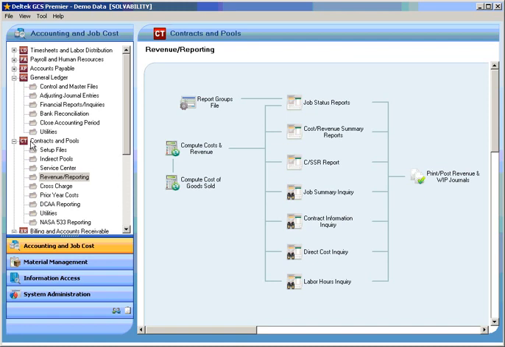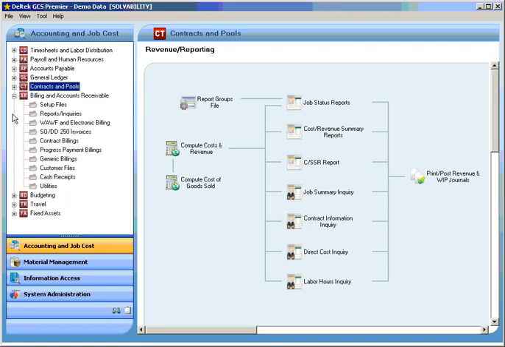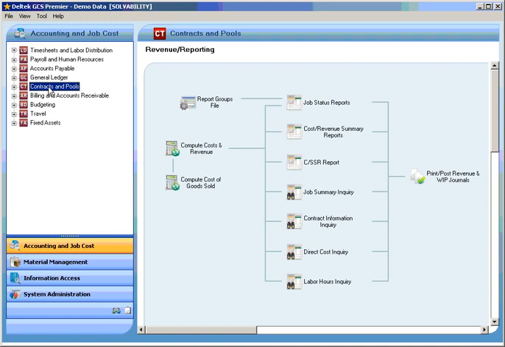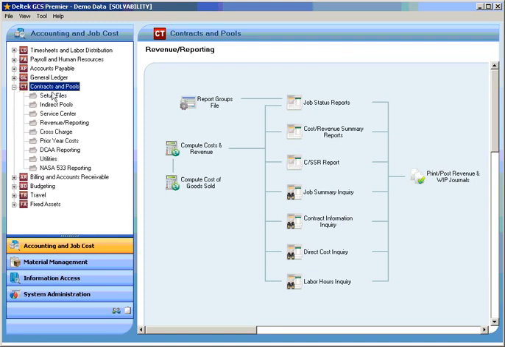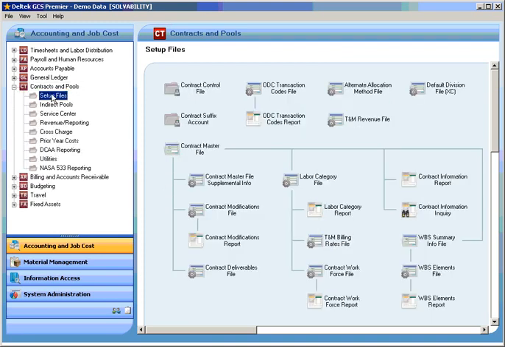We started today with contracts, so I'm going to click in there, close everything back up, go to contracts, plus, and setup files. It wasn't really that hard what we did. We started with the contract master file. That's where we set up the contract. We went to the labor category file. That's where we set up program manager, senior engineer, and a technician.